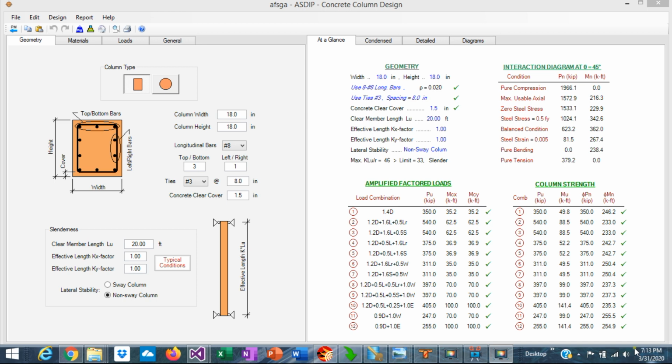When you open ASDIP Concrete and create a calculation for a column design, this is the template that you see. Here I have prepared an example to illustrate the design of a column according to the theory that I just explained. It's a square column, 18 by 18, but it's 20 feet long, so it's a slender column.